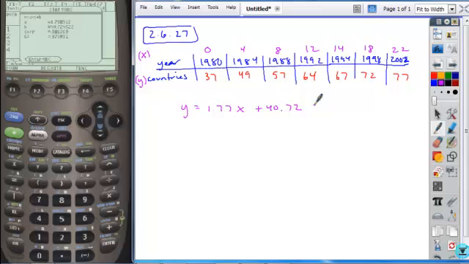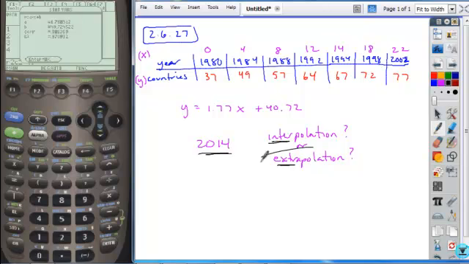And then it's just a matter of entering the data. So they ask you in this to estimate the number of countries in 2014. All right, so would this be an example of interpolation or extrapolation? 2014. Does it fall within the data set or outside of the data set? Outside of. So this is extrapolation. You may need to be able to identify that on quizzes, tests, or final.